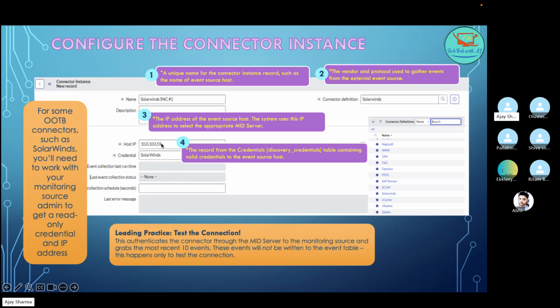In simple words, that's the IP of the database of SolarWinds where the data is going to be stored, right? So we are making a connection from our MID server to the target machine, and the firewall policy should be open in between. If it is open, then we are going to use the basic credentials here.